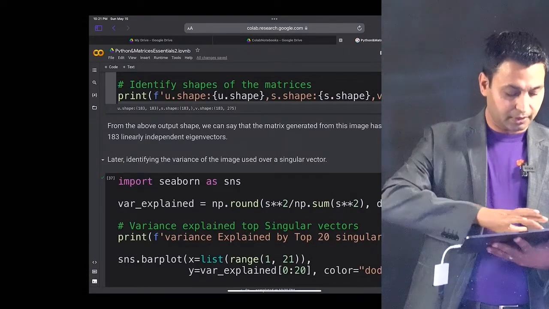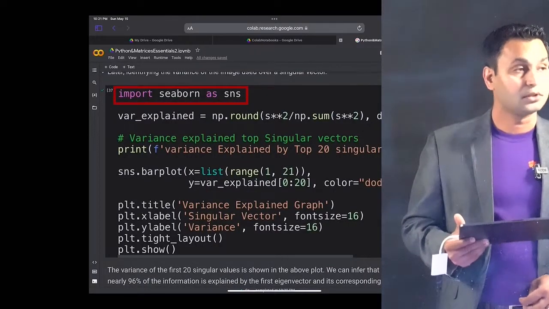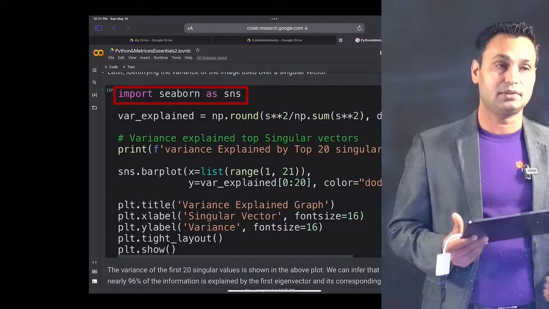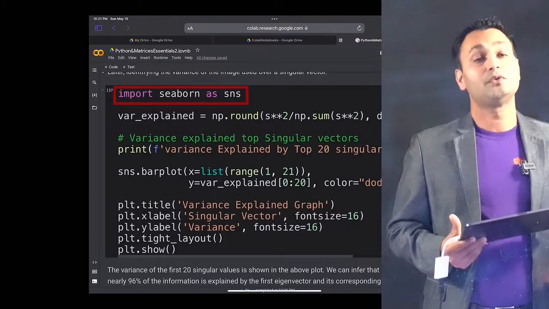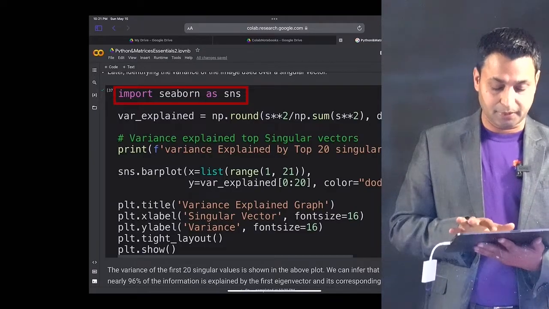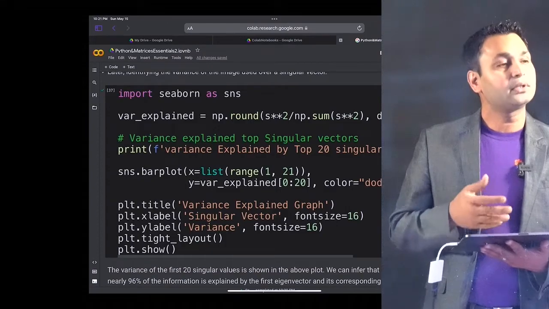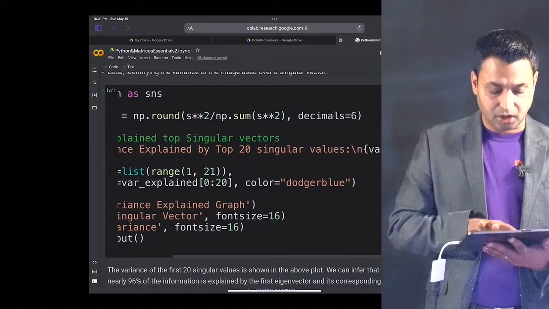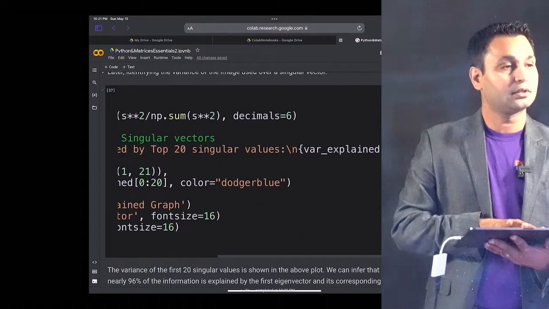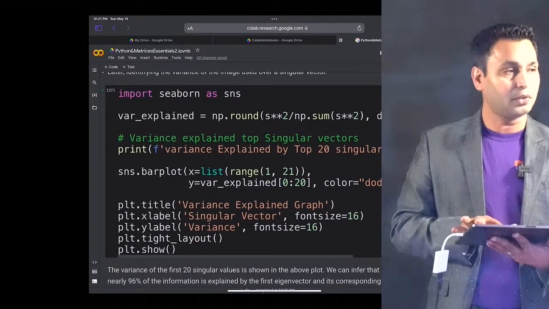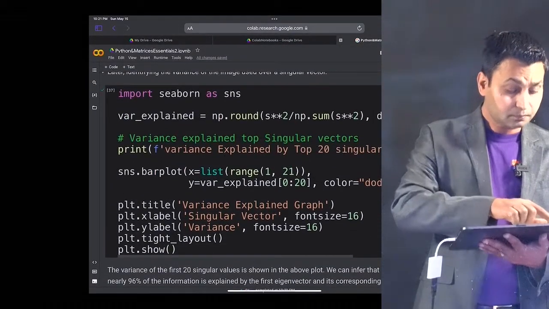So in this code block that you see here, we are importing Seaborn, which is a statistical data visualization library in Python, because we want to compute the variance contributed by each of the singular vectors. We will print out the variance explained by the top 20 singular values. So this code block helps us print out the contribution of each of the singular values in the overall thing.